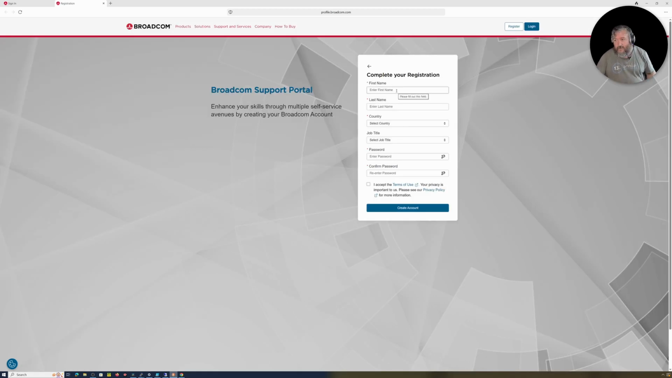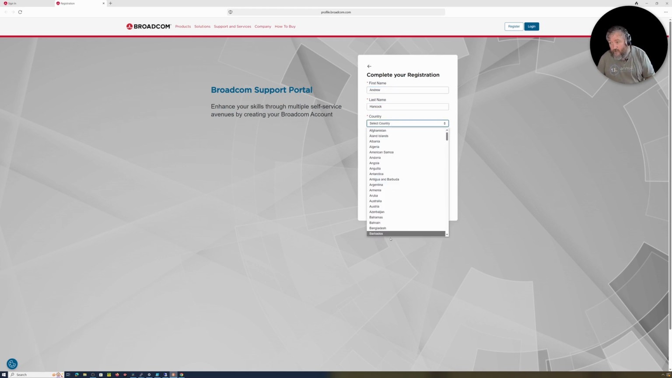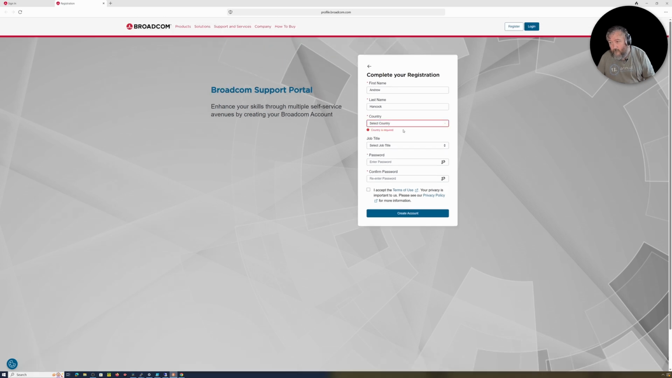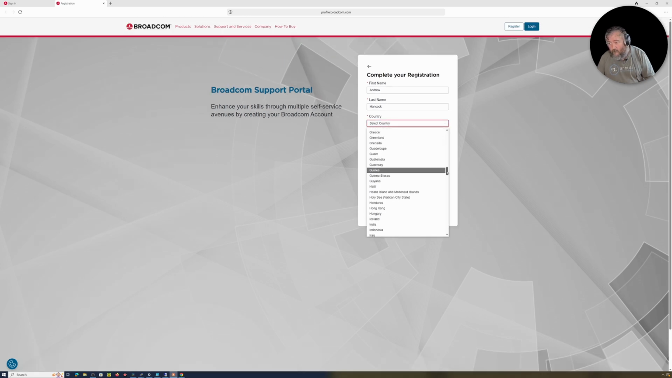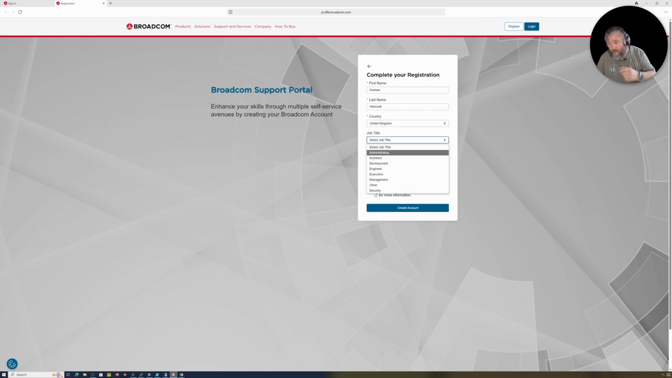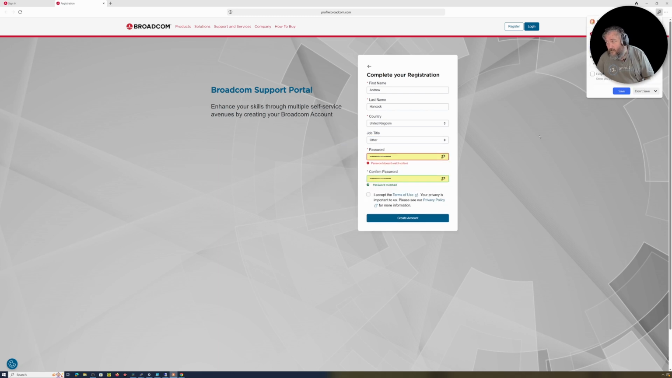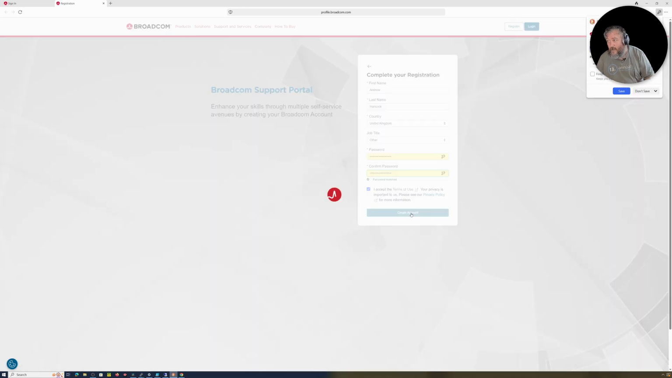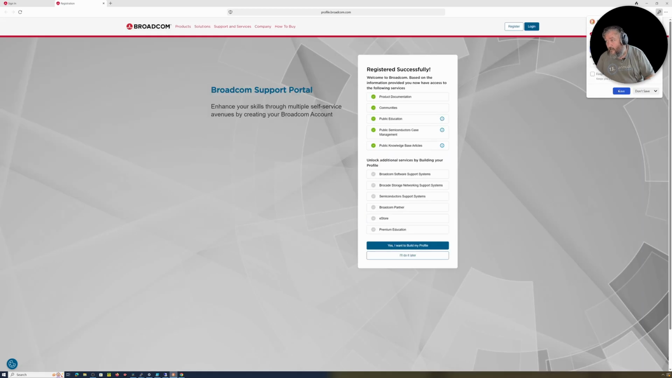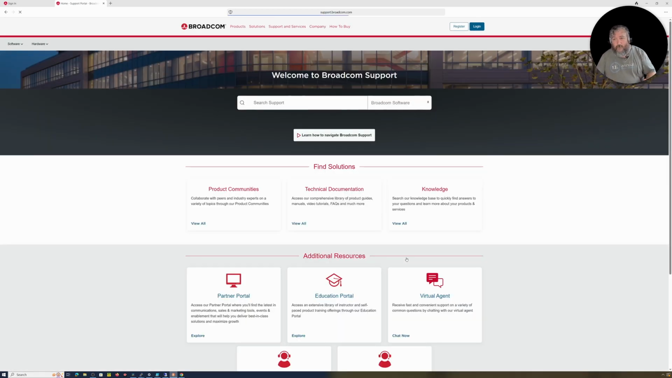Okay, so I'm going to enter my first name, Andrew Hancock, country, United Kingdom, I don't know, job, other, password. So I'm just going to, this is obviously being saved to DuckDuckGo. So I'll just do that there. I accept, create account. I'll just paste that in over there as well. Yes, no, I don't want to build a profile.